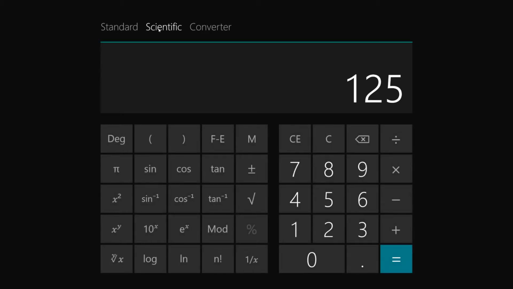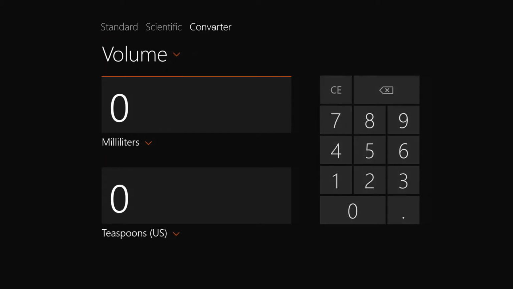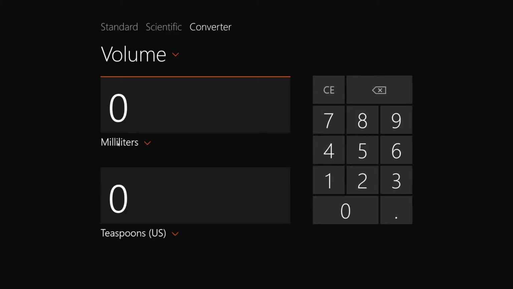Scientific is of course available. This is also on things like Android and iOS. Nothing special. You have some cool scientific functions on the left. And finally, we have a converter, something that you really don't see on Android or iOS stock calculator apps. Of course, you could get third-party apps, and they probably would have some type of converter.